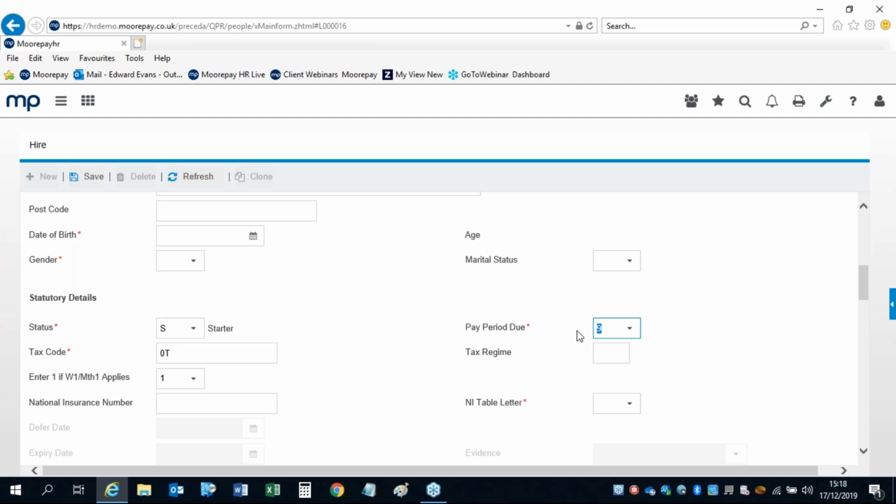It will always default to the next pay period that you're going to run. And you can change that, but again, there wouldn't be an awful lot of point. And then week 1 month, whether it's emergency tax code or not. So if you don't put any data in here, it will default to emergency until you change it.